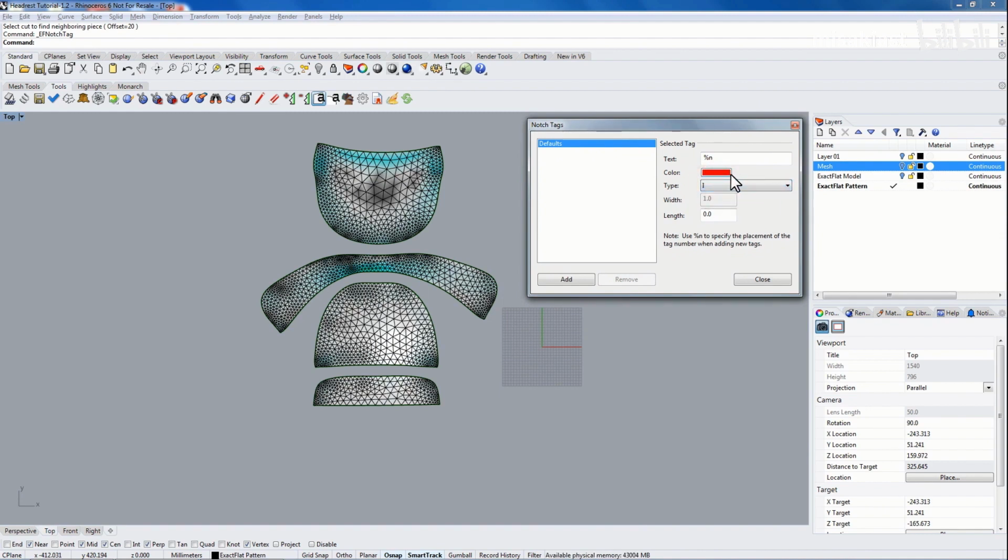Notches can be configured. We can change the color of the notch, and we can change the type of the notch between slit and V notch, and we can also manually adjust the width and length of the notch. When the length is set to 0, the length is going to automatically be the length of the seam allowance added to our pattern piece.